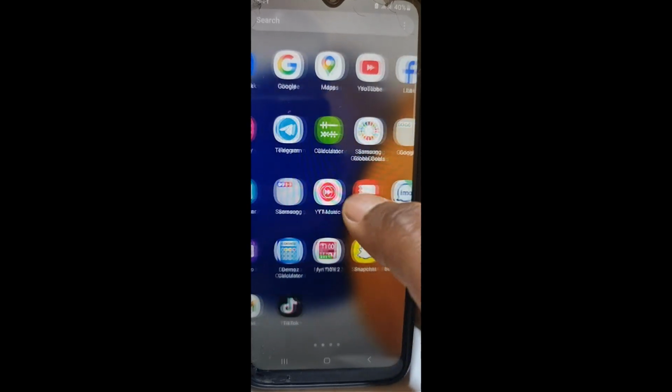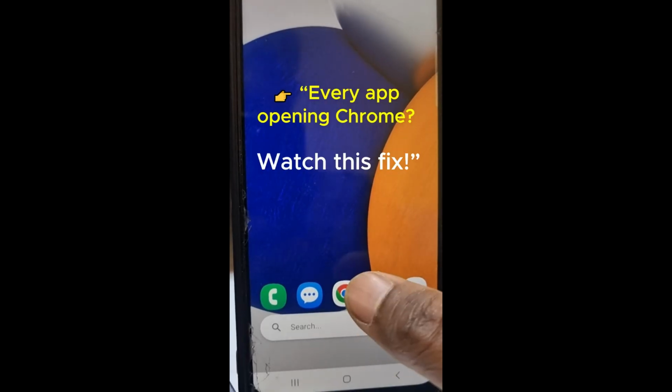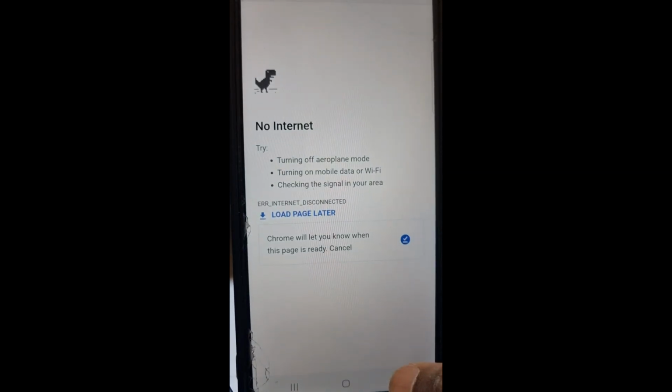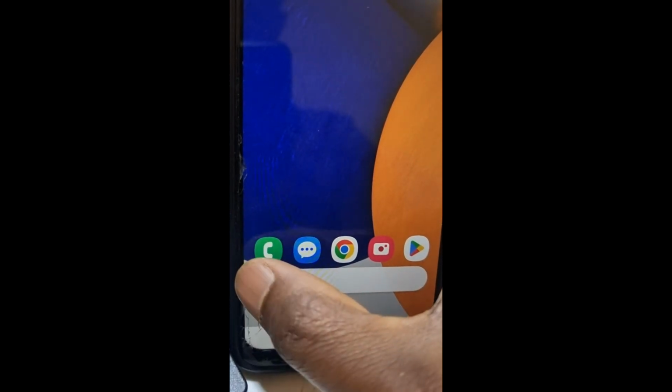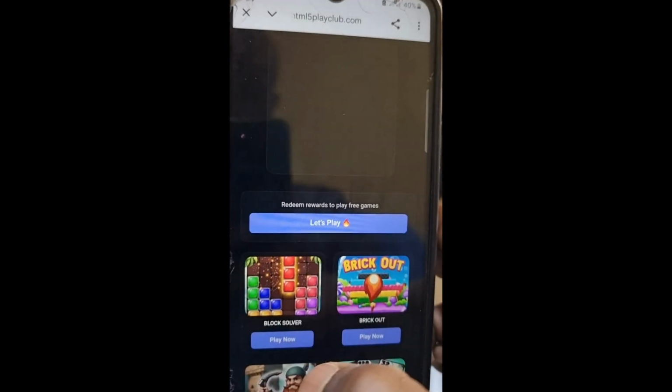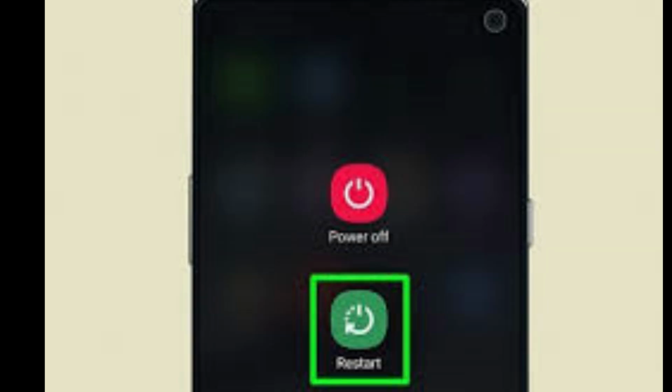Have you ever had your phone act like it's possessed? You touch the call app, messages, or even the camera, but instead of opening, it sends you straight to a specific web page in Chrome. You can't use any of your apps, and even restarting the phone doesn't work.